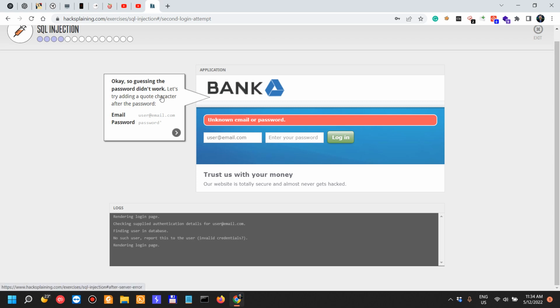Okay, so guessing the password didn't work. Let's try adding a quote character after the password. If we look into the logs: checking supplied authentication details for username, finding user in database, so this user actually exists or not, because no such user, report this to the user: invalid credentials.